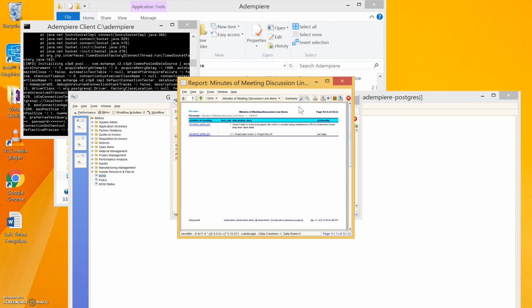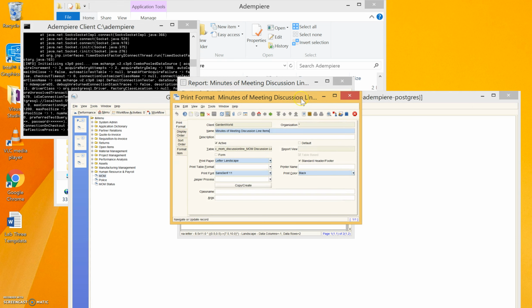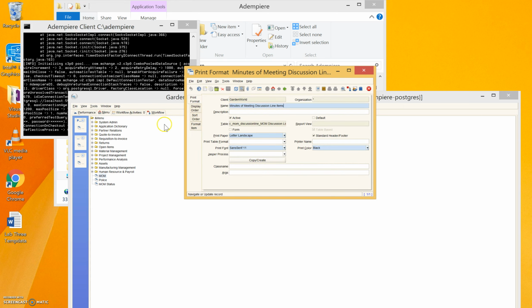is customize this report. So if you see these tools right here, it looks like we have a wrench and a screwdriver of some sort. This is what we're going to use to customize. So go ahead and click that, and this should pop up as you see it. Now this is the print format of the report that we just had.